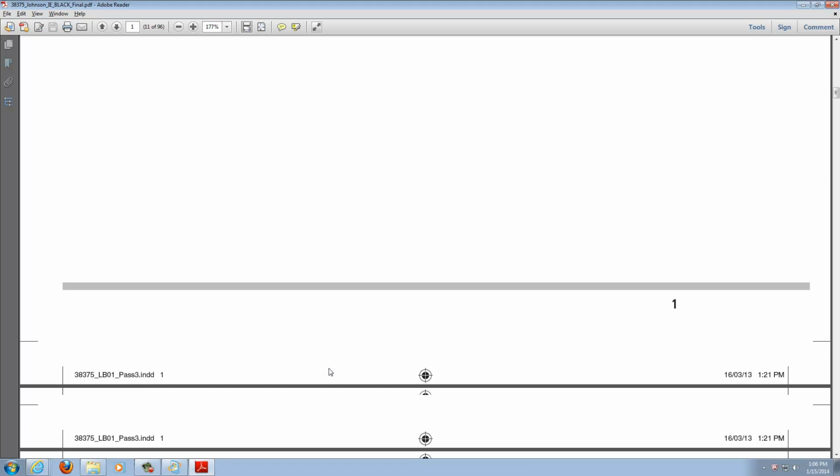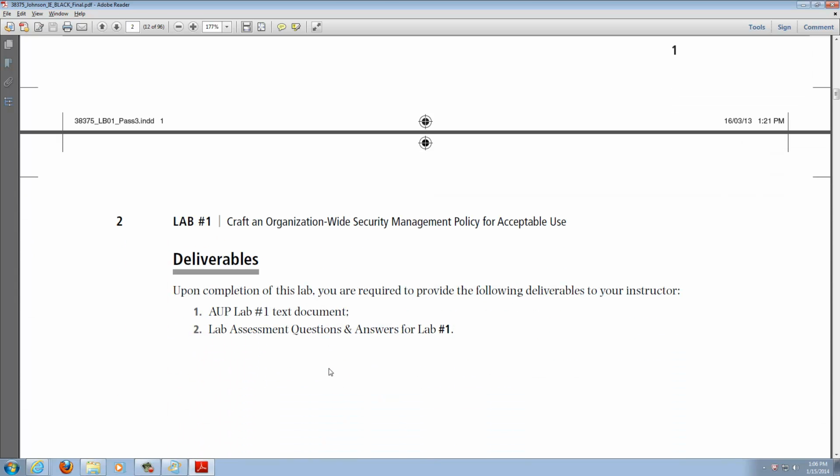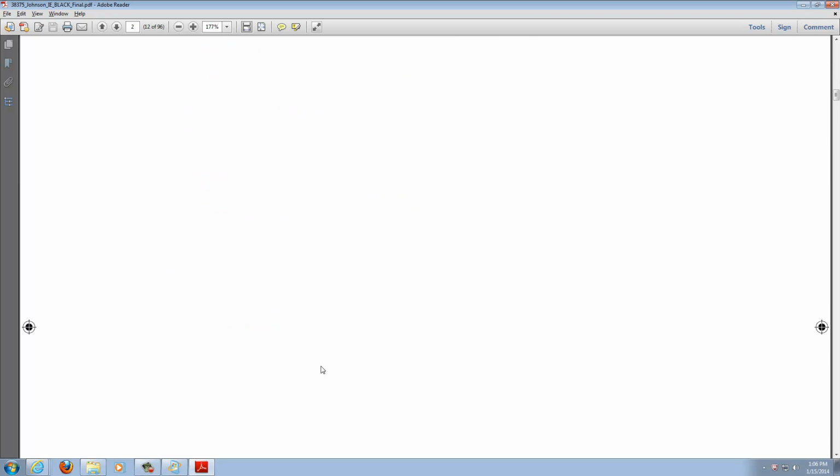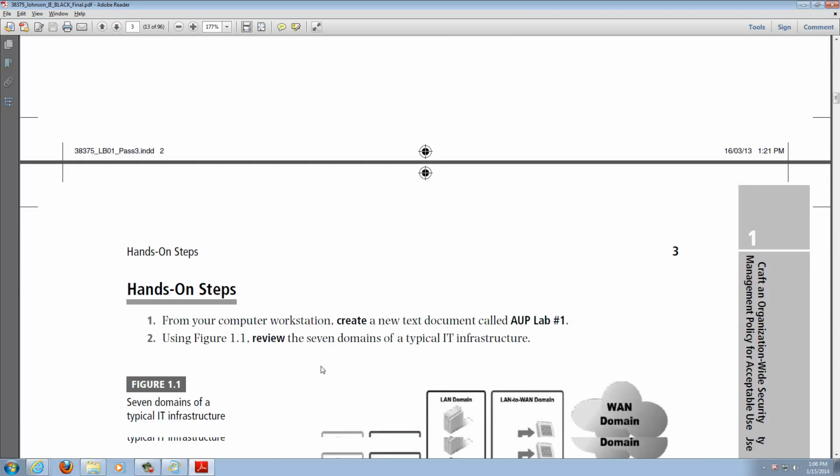The next thing expected is essentially a lab document for lab number 1, and then the lab assessment questions and answers, and I'm going to give you examples of exactly what is needed on both of these documents. Let's look at the first one.